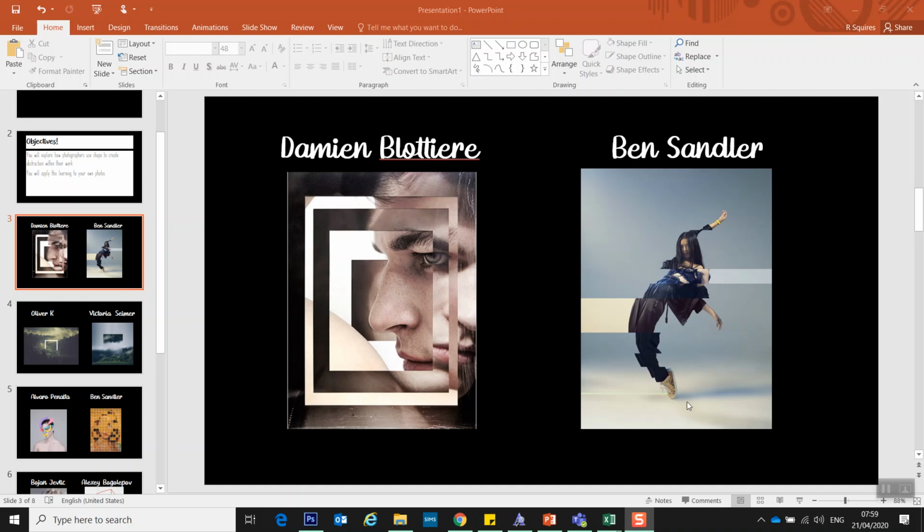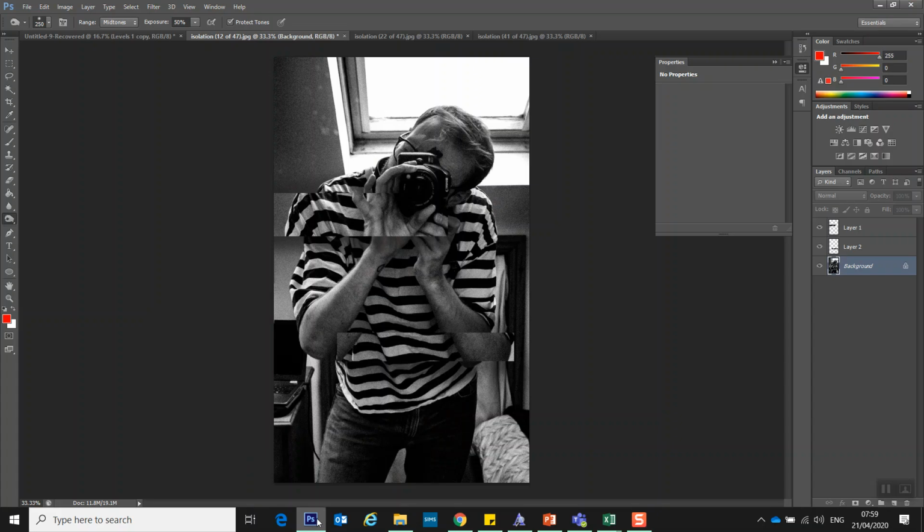movement captured in there. Now, I have limited access to resources as I am currently in lockdown, but you can see here I took a picture of myself in the mirror and I have used some of the principles in the work to look like it's inspired by Ben Sandler. So I'm going to talk you through how to do that, and it's super easy.